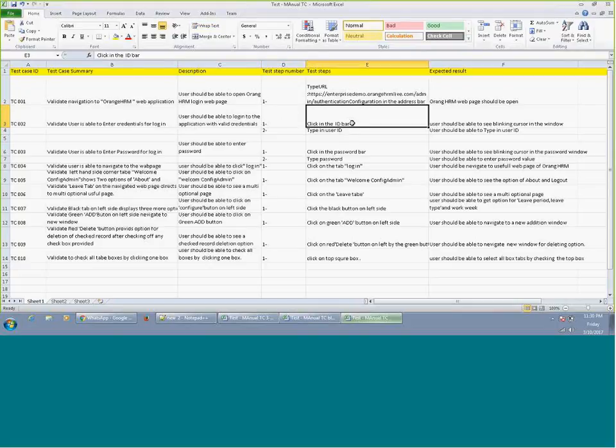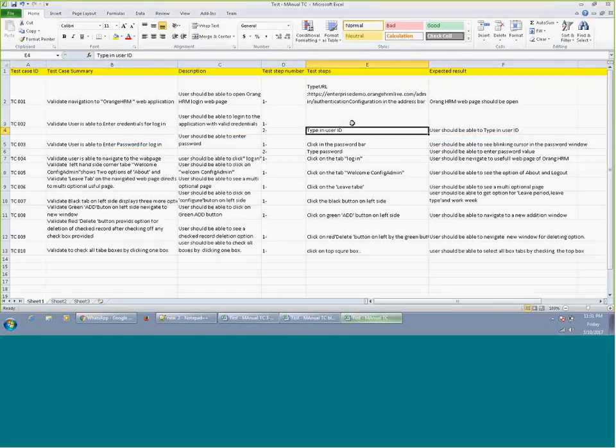Now click in the ID bar. You don't have to write click. You write user ID. This will do. This blinking cursor and all is not required, okay? You should be able to type in user ID. There's a blank line, never keep blank lines. Type in user ID. Validate user is able to enter credentials for login. This is also part of the same test case.